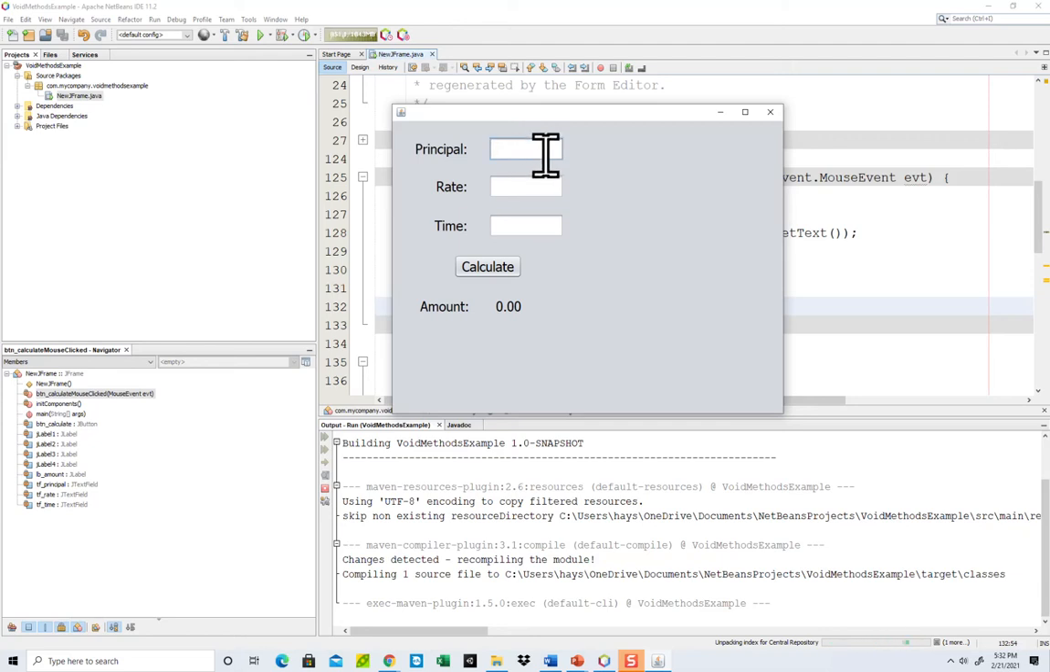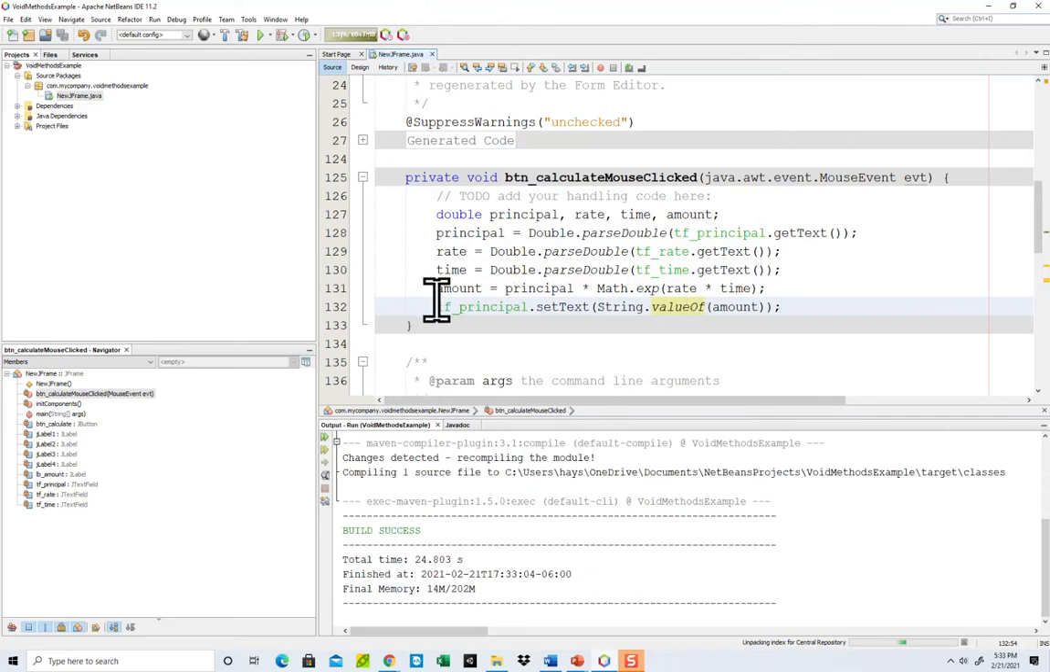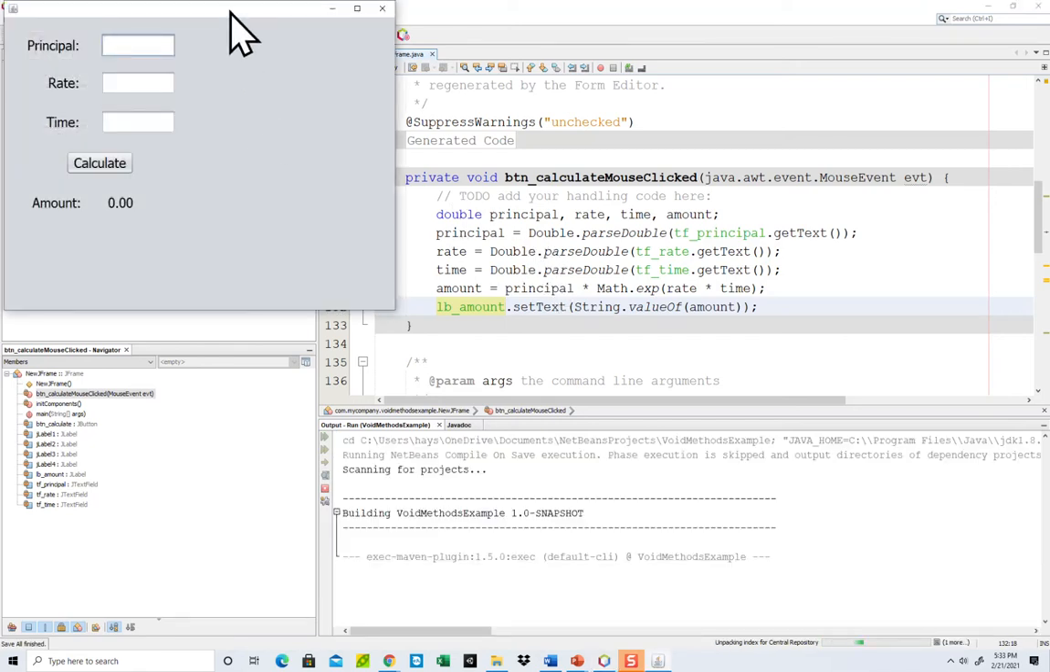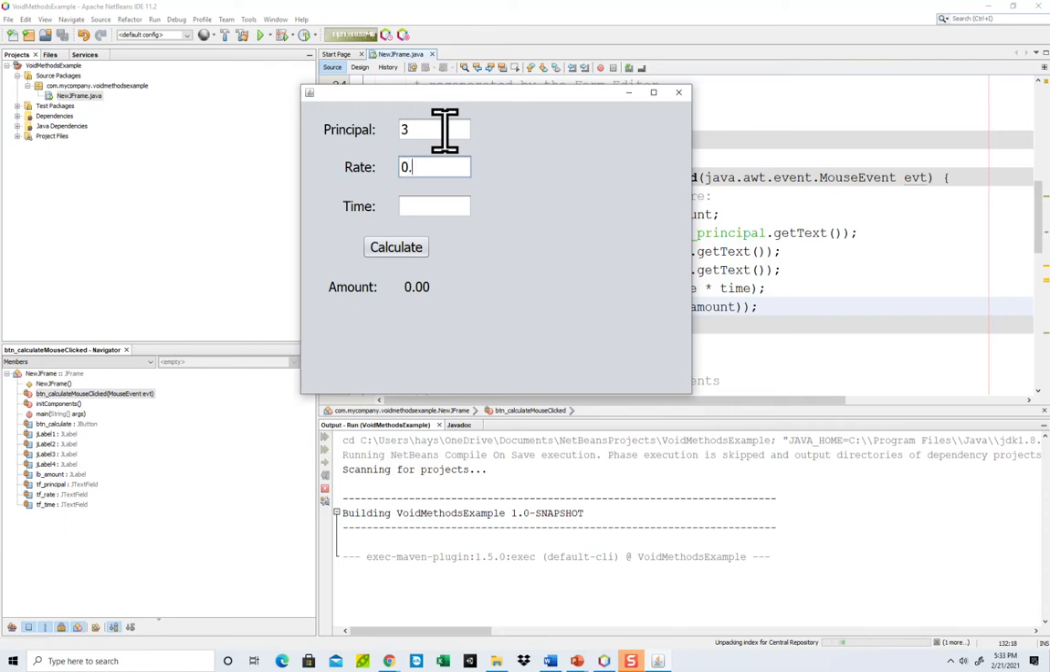Okay, so if I put 3 and 0.04 and 5. Looks like I'm writing it out to the wrong place. So let's fix that. I would set it out to the label. What am I doing putting it back in the TF principal? It's LB underscore, whatever I called it. It's over there on the left-hand side, bottom left, amount. There we go. Try number 2. 3, 0.04 and 5. Okay, so we get that.